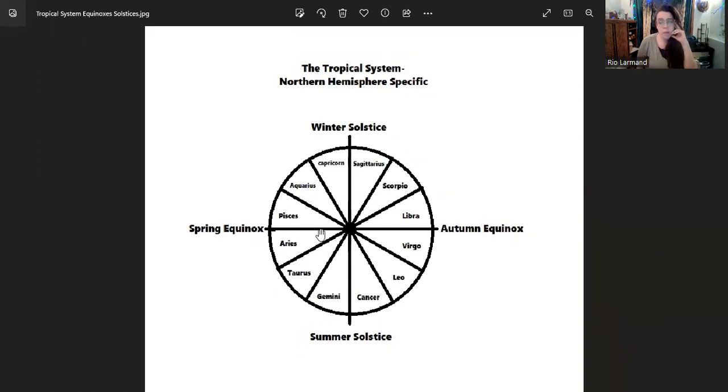Now, the way that we get these attributes, these modes of cardinal, fixed, or mutable, are very linked to this picture here, right? Okay, so spring equinox, that's the start of spring, and here Aries is the cardinal sign. Cardinal is always at the start of a season. So if we're looking at the signs like this, with the equinoxes and the solstices, then the cardinal signs are always going to be the angular signs if we put them in the natural order with Aries starting first, right?